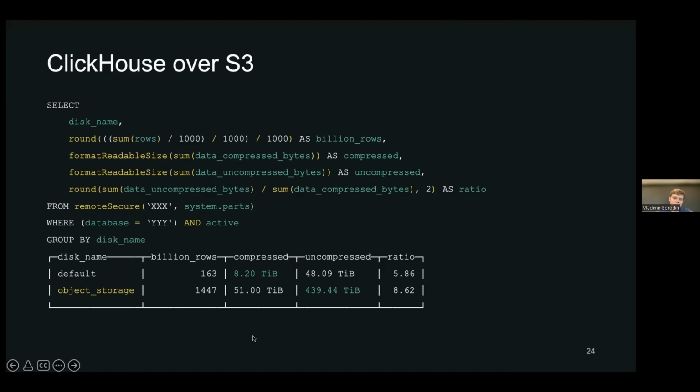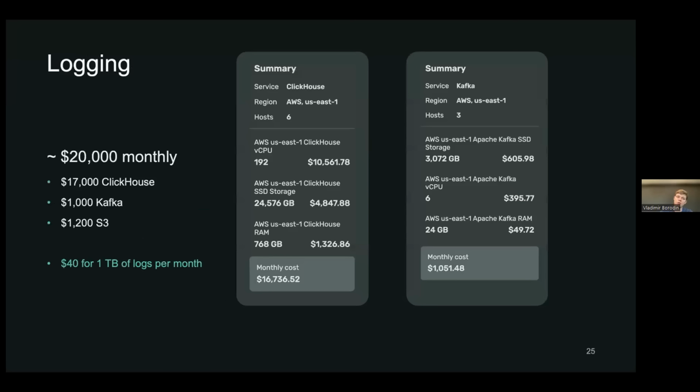From an application point of view, you don't know anything about it. You just write data to ClickHouse, and ClickHouse itself stores fresh data on SSD and moves old data to S3. And it's really a low-cost solution.